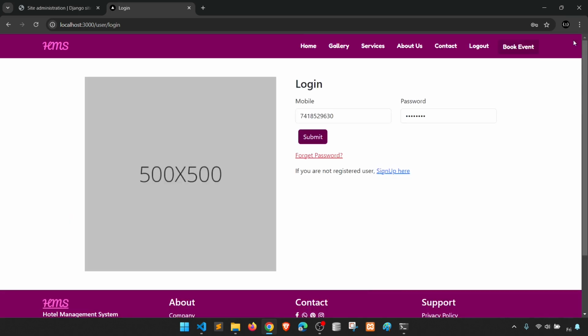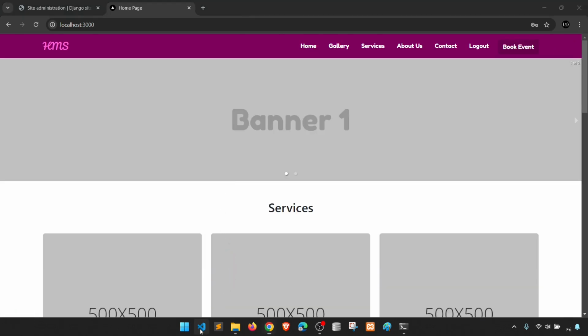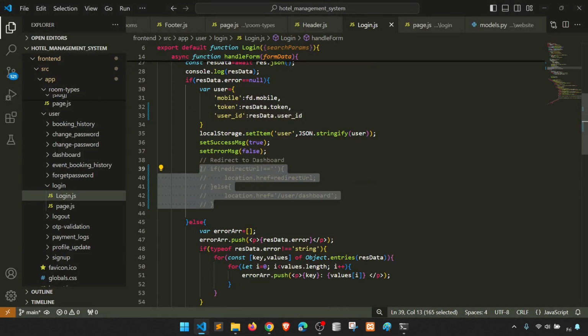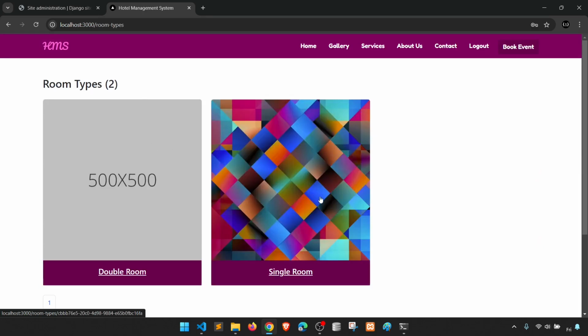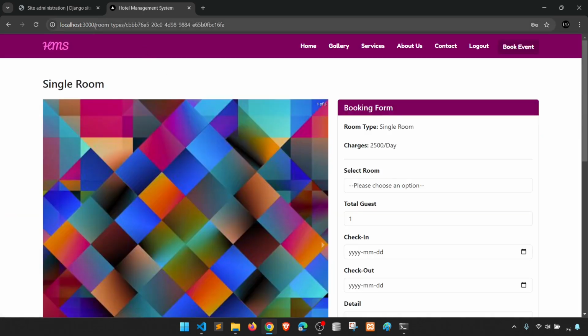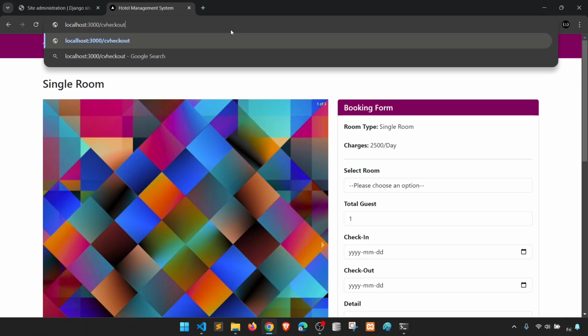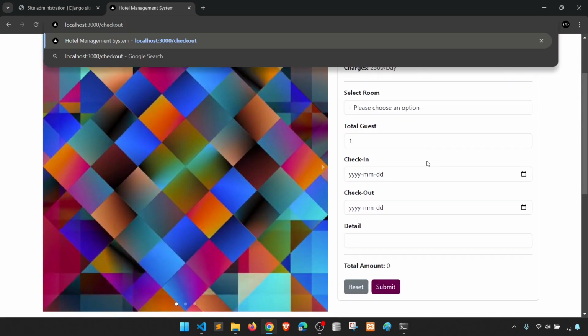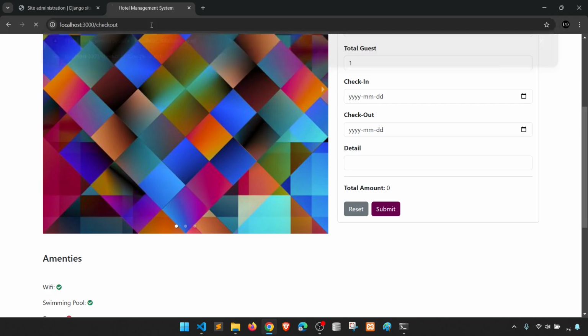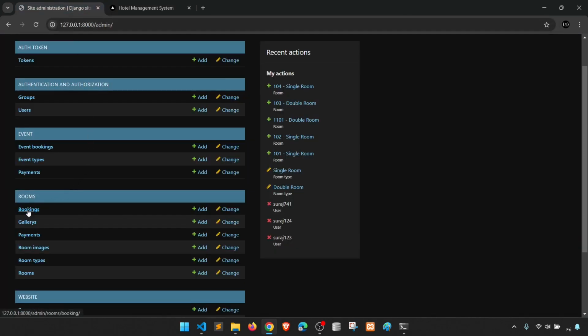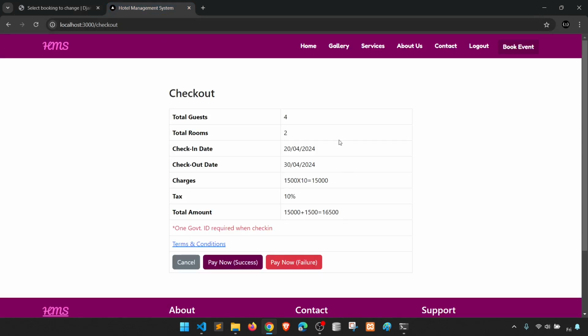Okay, so now we can fetch the recent data, correct? So now let's go to home. Oh, sorry, one more thing. Let's undo this so that it will redirect the user to the right place. Okay, now we can go to room types and then we can go to single room. First of all, let's directly go to checkout. Currently when the user books the form, it will redirect to the checkout, but I'm going directly to the checkout because we have already bookings. So I will show the latest one right here.